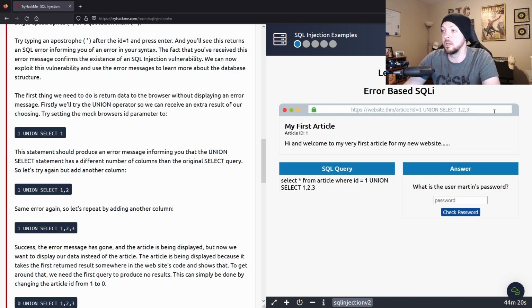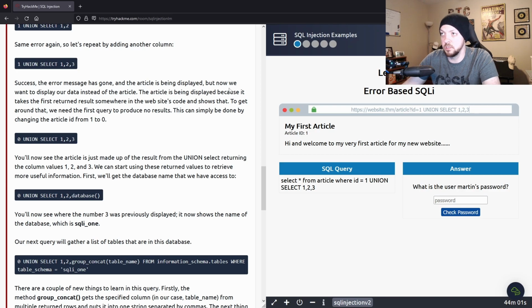Now we see that it is returning content and we're not getting that error, so we have the right amount of columns. But if we keep reading the instructions, it says, now we want to display our data instead of the article. The article is being displayed because it takes the first returned result somewhere in the website's code and shows that. To get around that, we need the first query to produce no results. This can simply be done by changing the article ID from 1 to 0. Instead of 1 union select 1, 2, 3, we're going to do 0 union select 1, 2, 3.